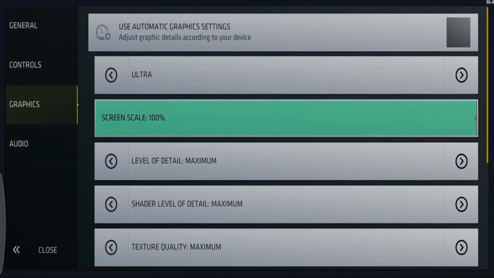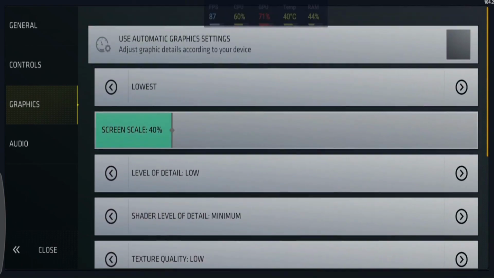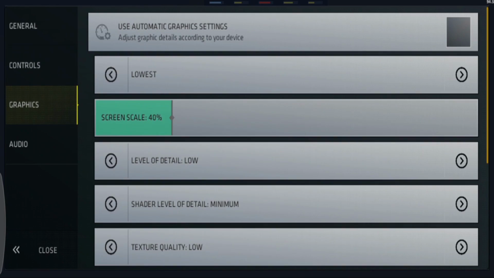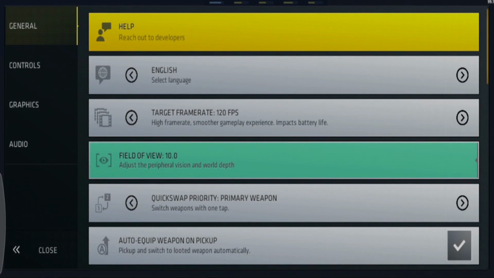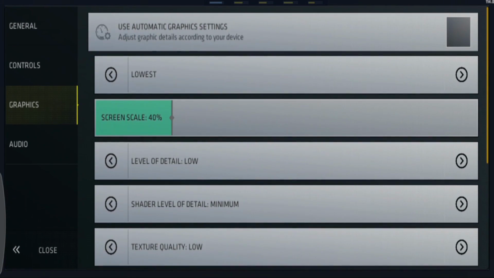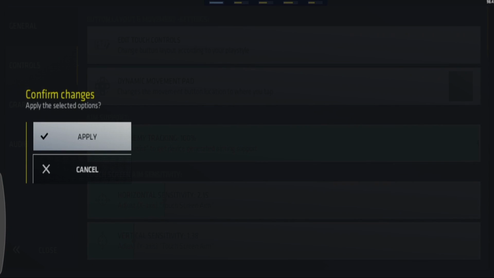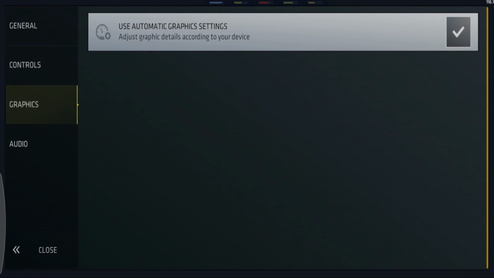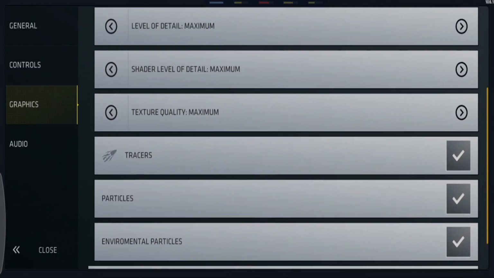As we can see, I have everything maxed out because my phone can handle that. However, I don't really like having that high of graphics. Most people use this to the lowest settings, which is reasonable, but it is somewhat unplayable due to the screen scale. But if we use automatic graphics settings, it will automatically adjust to the best graphics that your phone can handle without having much issues.